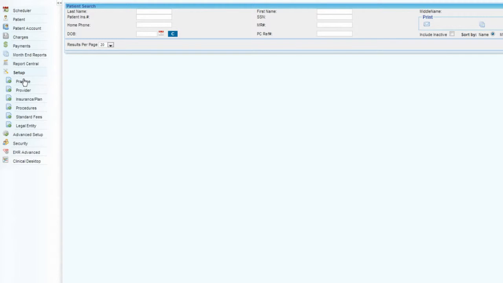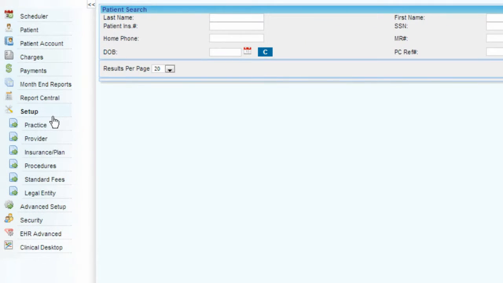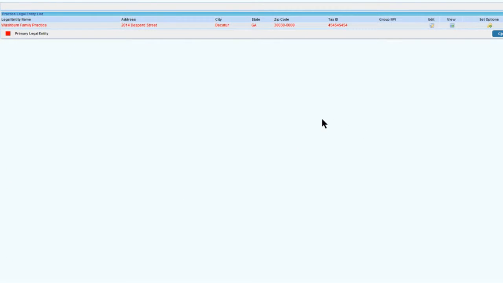Let's begin. Now for selecting a legal entity, navigate to the main menu and click on Setup. Then click on Legal Entity, and you'll see this screen with one legal entity that represents your practice. And when you add additional legal entities, your primary practice will always appear in red. This is to have your main practice stand out from your other practices.